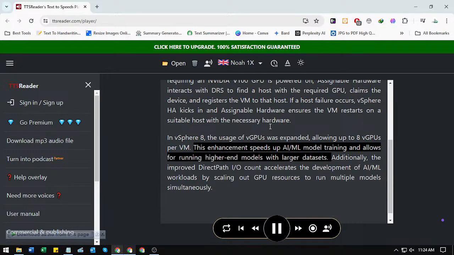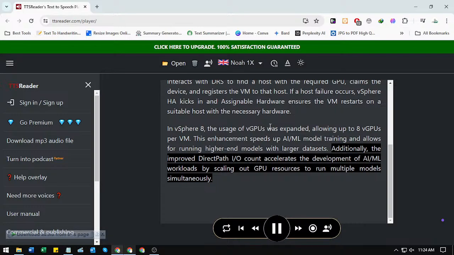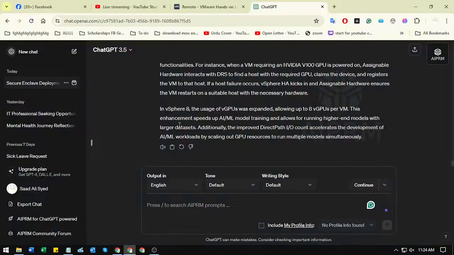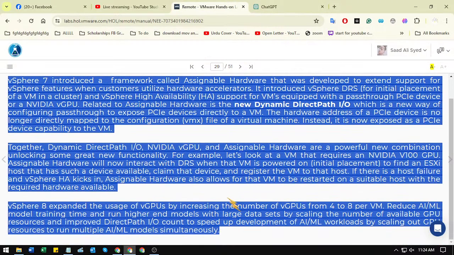This enhancement speeds up AI, ML model training and allows for running higher-end models with larger datasets. Additionally, the improved direct path I/O count accelerates the development of AI, ML workloads by scaling out GPU resources to run multiple models simultaneously.